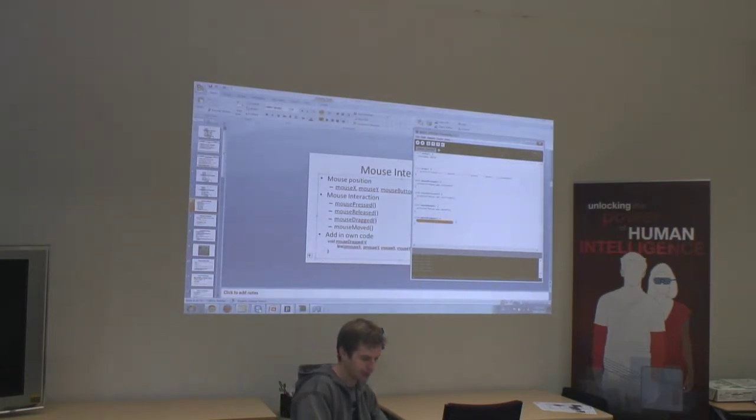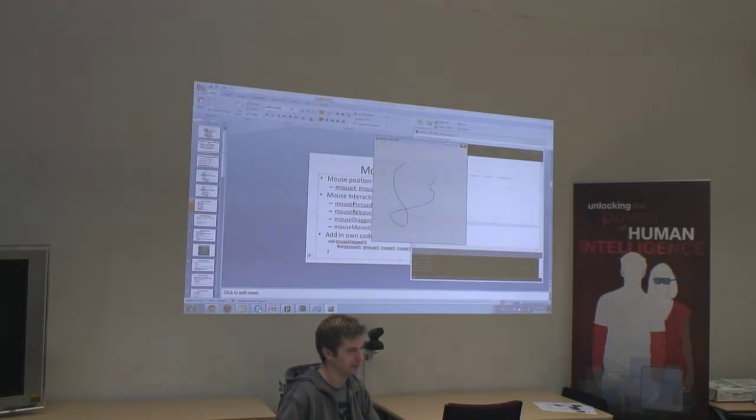By just doing something like this: line pmouseX, pmouseY, mouseX, mouseY. So pmouseX and pmouseY are special variables again in Processing, which contain the coordinates of the mouse at the last time the draw method was called. So by doing that, we can draw stuff on there. Basically, it draws a line at each frame from where the last position of the mouse was to where the new position is, and so we can draw all sorts of squiggly stuff on there.